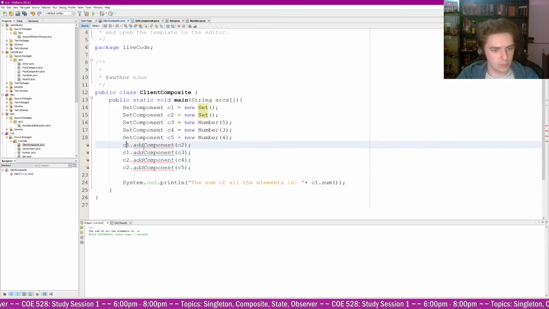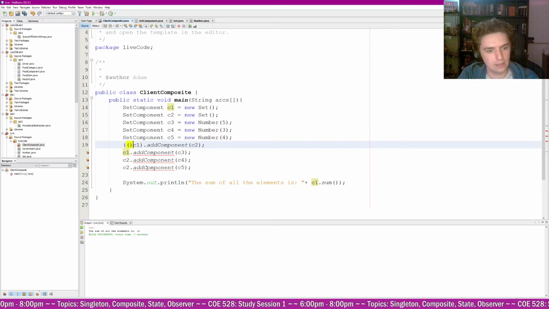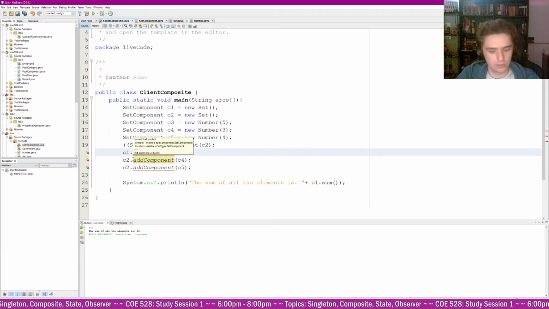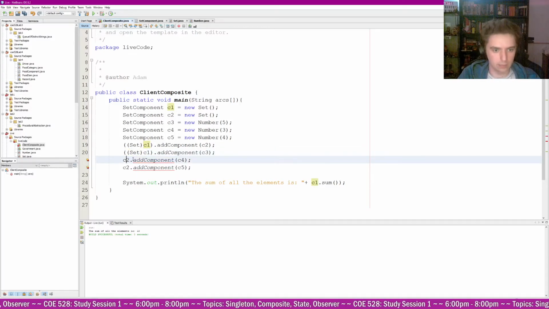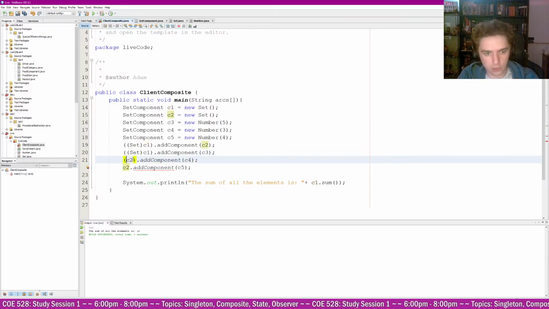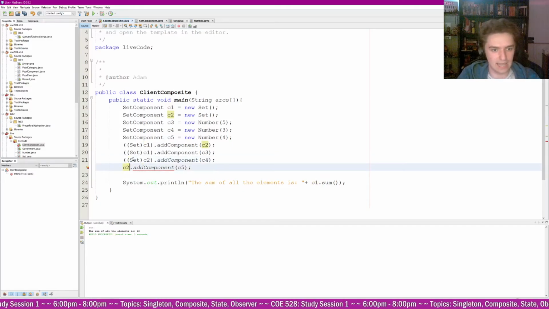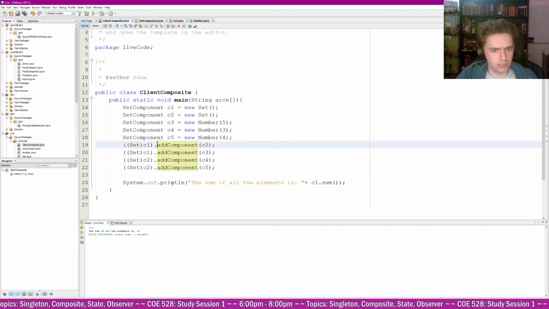I can't just say c1.addComponent c2. I have to specifically say c1 typecasted to a set add component c2. Because add component is only a method that the set class has. So now when I run this, it should work.